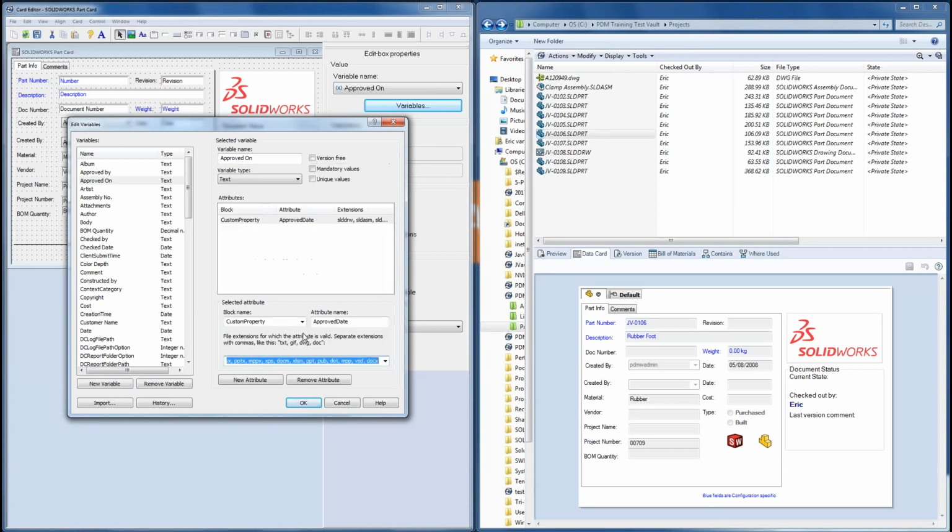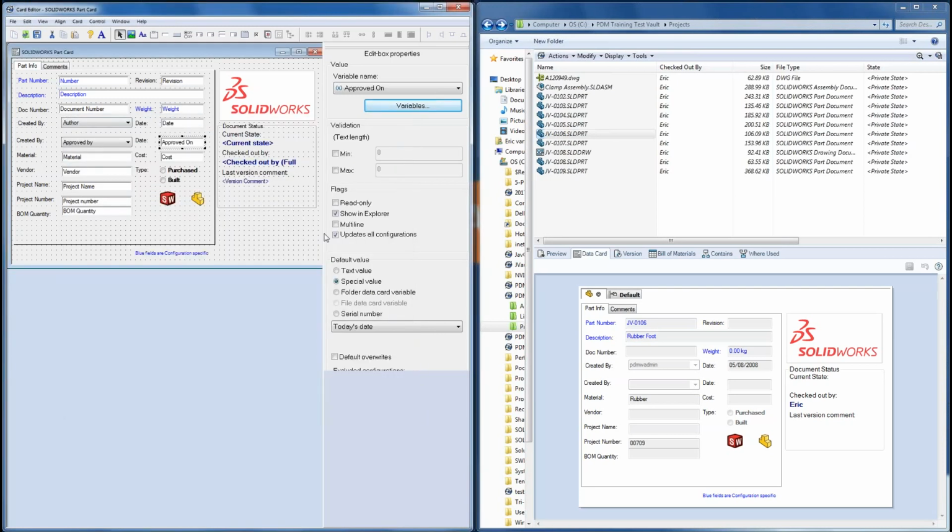And there's no harm really in having too many extensions here, except that it can be a little bit overwhelming to look at. So it's nice to see that you want to make sure, of course, that you get the right one. So all my SOLIDWORKS files, and if I am going to use the same thing for Office documents, you want to make sure that your key Office document extensions are in there as well. Select OK, and you're done.